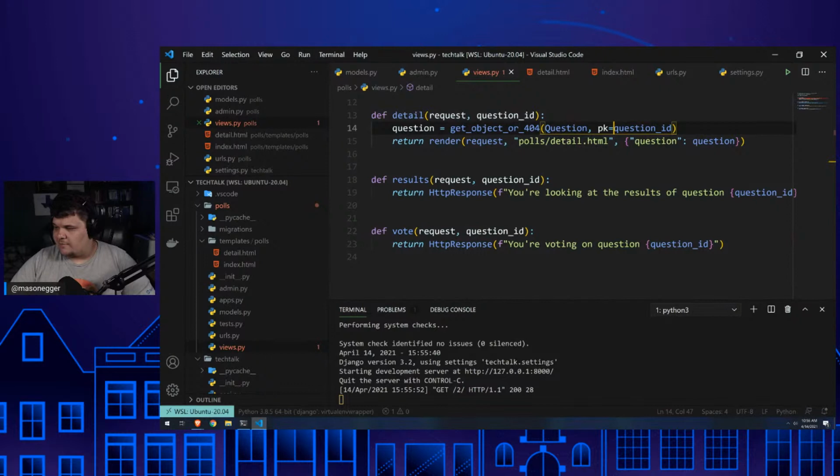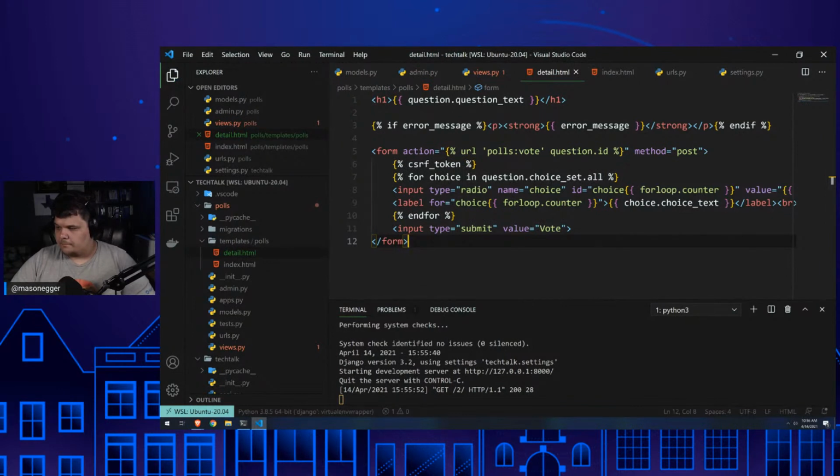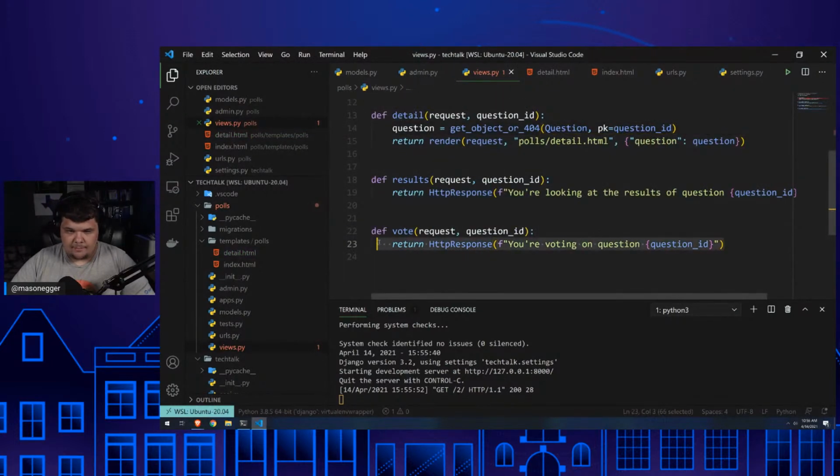So just to speed things up a little bit, I'm going to update this detail to be able to go through and pull out the choices and tell me who voted for what. And I'm going to copy the code here for vote, and I'm going to briefly go through it because the typing takes a little bit of time.